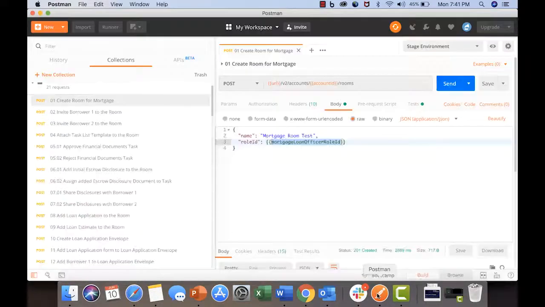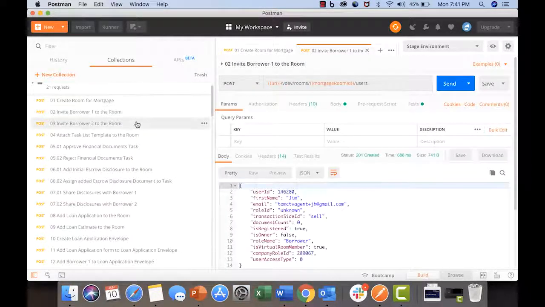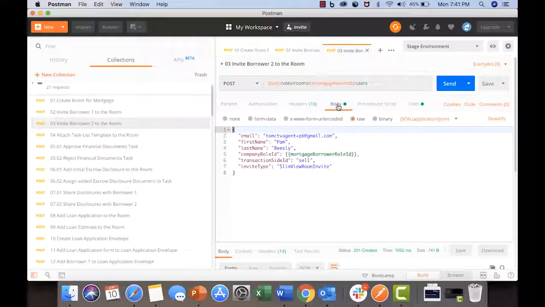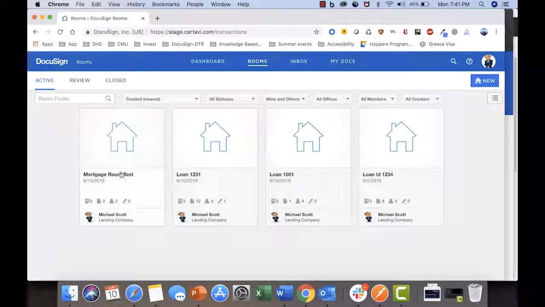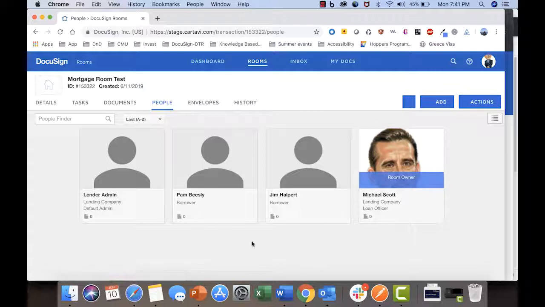Now I'll go ahead and invite Jim and Pam again to this room. So this is the body where I'm passing again a company role ID, name and email, and the type of invite. This is real estate specific. You can ignore this for now. So you go ahead, do this, and I invite this. The moment I do this, both of them will get an invite to that room. If you go here and you go to the people tabs of this room, you'll see both of them invited here. Okay. So now I go back.